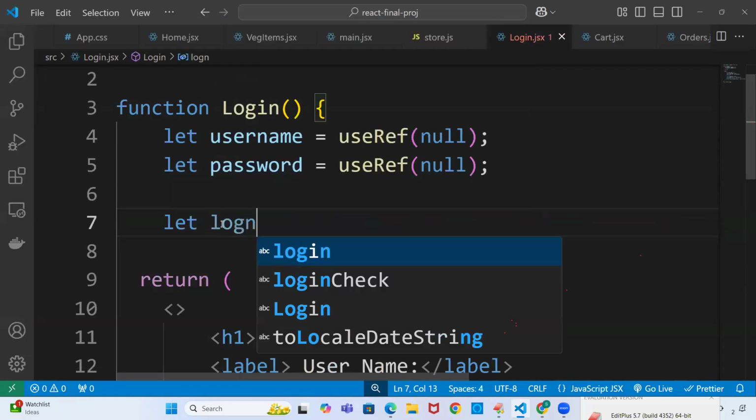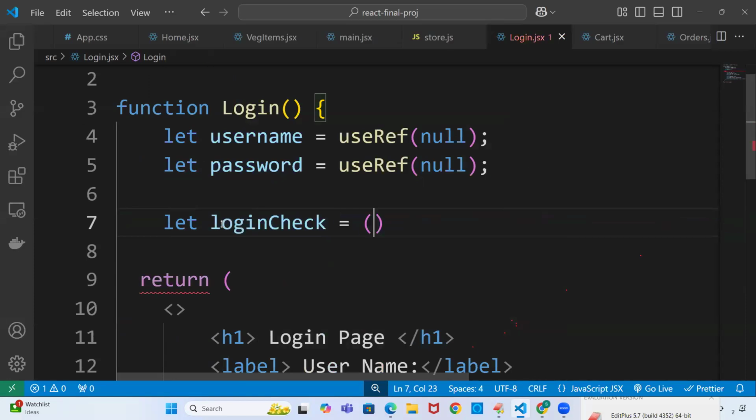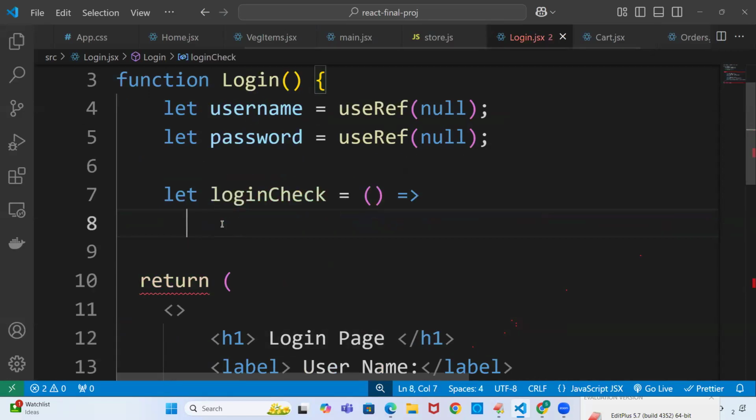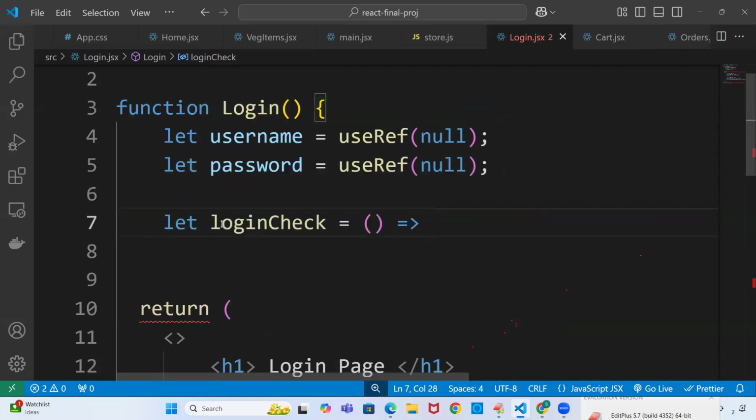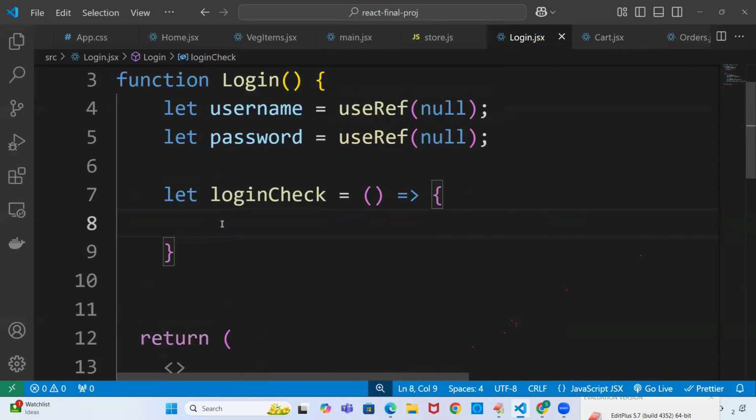Let loginCheck equal to an arrow function. Write the arrow function, loginCheck equal to braces like this. When you do the login, what do we have to do? Get the username. Get the password. And we need to check, right?